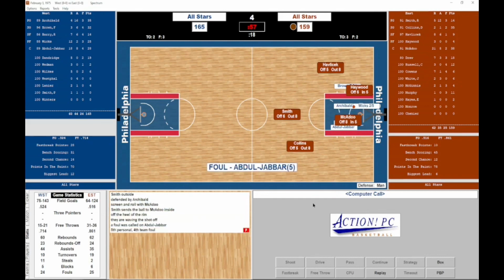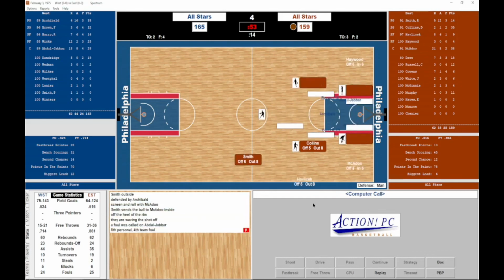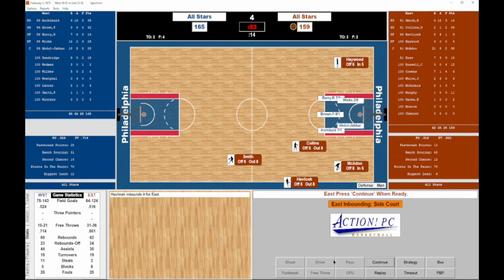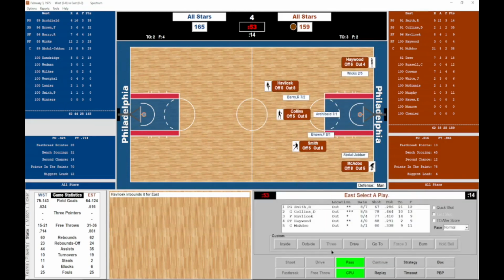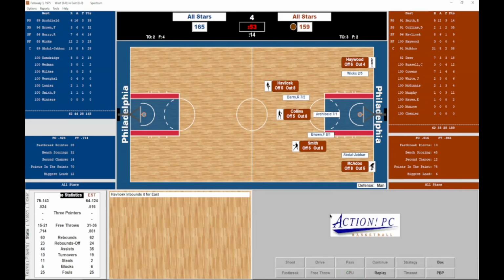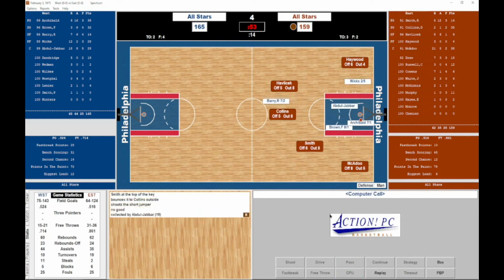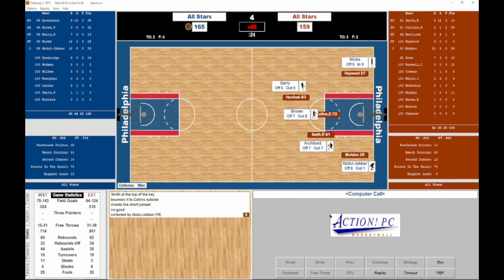And McAdoo misses. Foul on Kareem. He has 5. And the team has 4. 53 seconds left to go. Actually, that was not a foul. They still have one foul to give. That's what I was trying to say. We'll go Doug Collins. No. Rebound Kareem. 19 for Kareem.